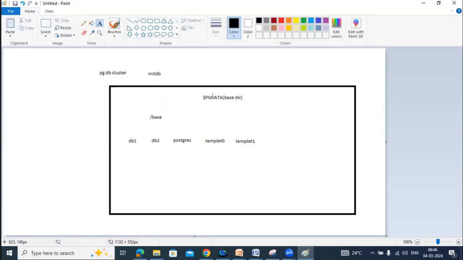So this is a master directory. Under the master directory we have a base subdirectory, and under the base directory we have other subdirectories. We will show you in our next session what exactly these subdirectories are and how they work. The tree structure is something like this. This is our base directory, under it we have subdirectories, and each subdirectory has other subdirectories.